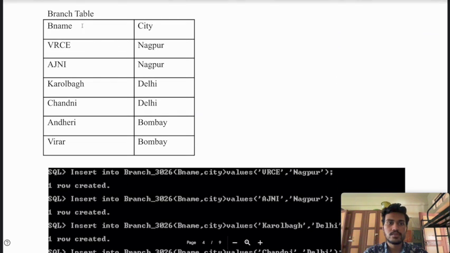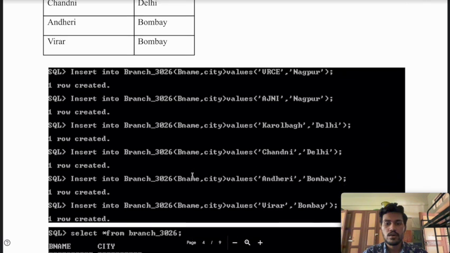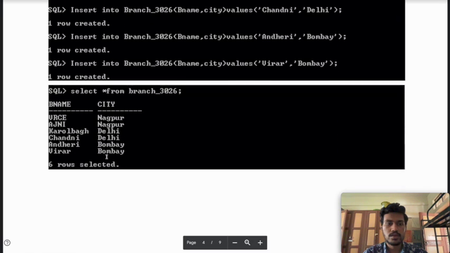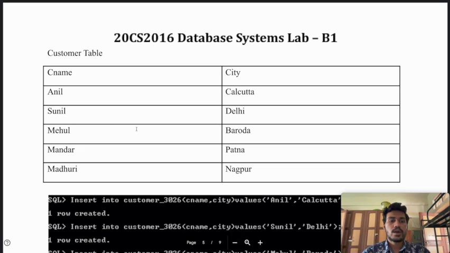For branch_3026, we have basically only two columns. So we give the two columns and then the values following that: VRC Nagpur, AGNI Nagpur, and so on. And as you can see, it's displayed over here. Using select star from branch_3026, all the rows are displayed.